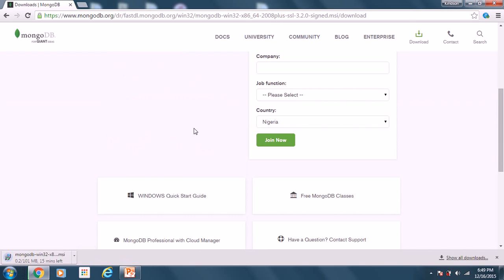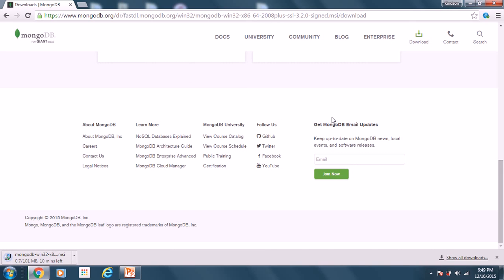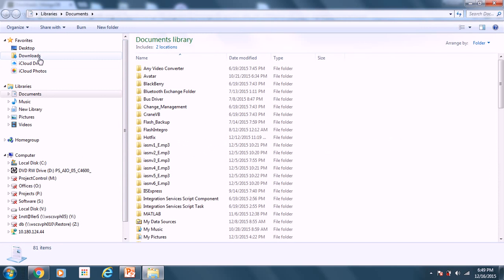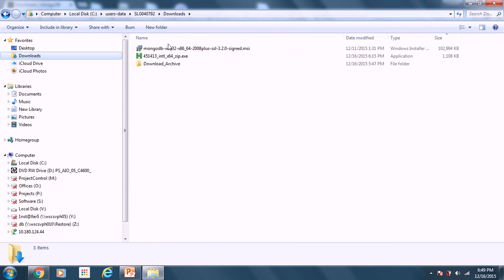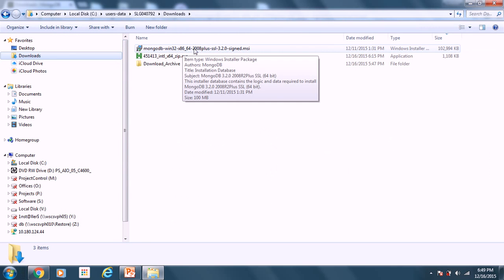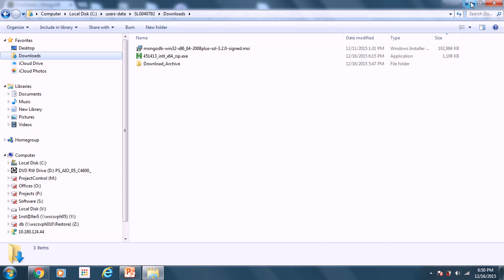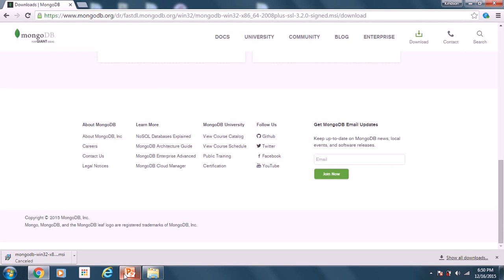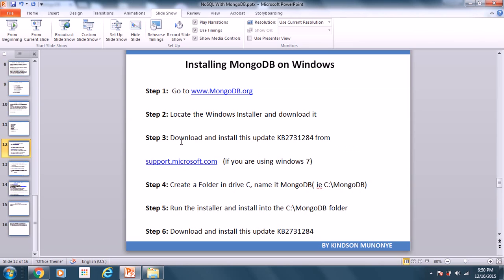It's 101 megabytes, but we are not going to wait for all of this. I'm going to cancel this download because I've already downloaded MongoDB to my system. If I look at the download folder in the Explorer, you see this MongoDB. This is the installer, so get this one downloaded to your system. Let's proceed to step 3.